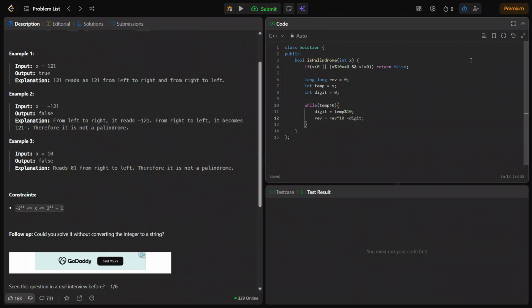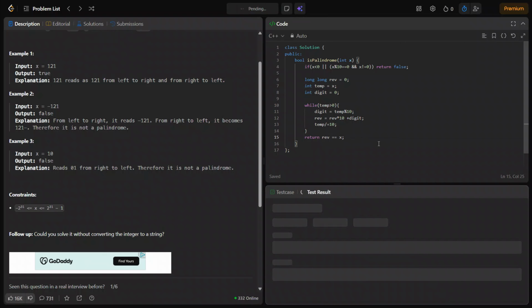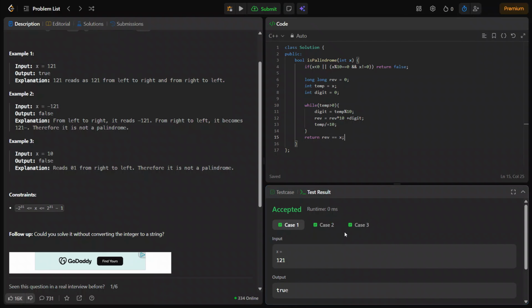Then temp is divided by and equal to 10. That's it. And just return reverse is equal to x. That's it. Let's check it. You can see that the three cases are passed. Let me explain this code.